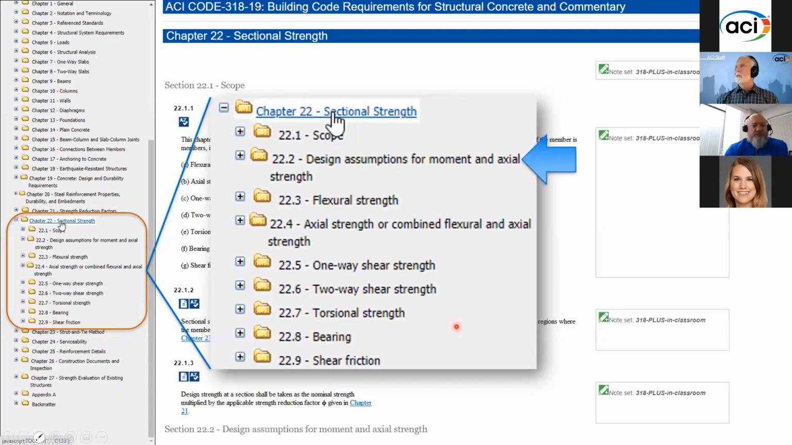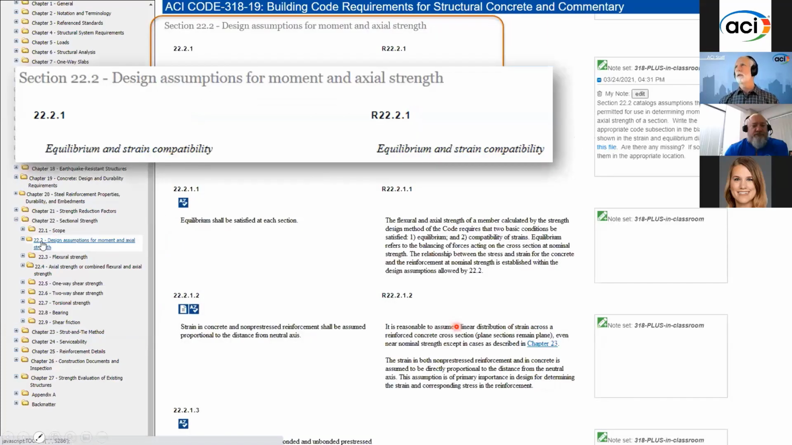So back on my example here, I'd like to first start with, and that's my personal preference, what are the design assumptions? What did you learn in mechanics of materials? How does that relate to what you're doing here? And what does the code tell you about design assumptions? So I go to chapter 22, section 22.2.1. That actually is the assumptions here right at the beginning of the chapter. So that kind of trickles through or follows through with the rest of this particular chapter. And we start right off with equilibrium and strain compatibility.